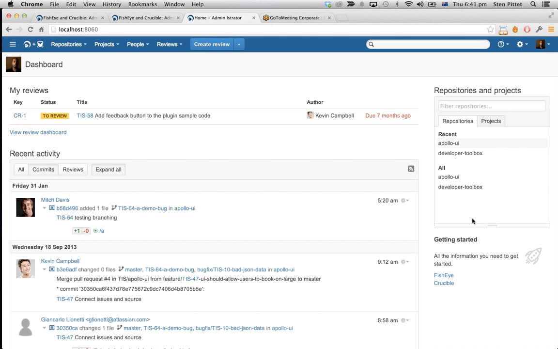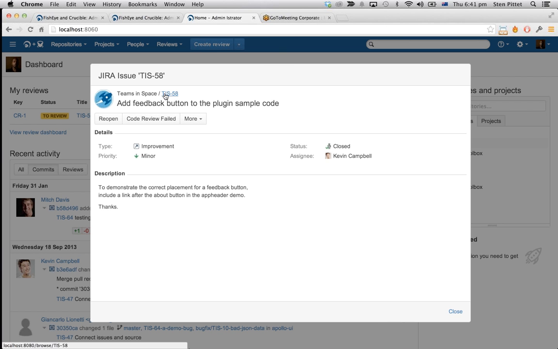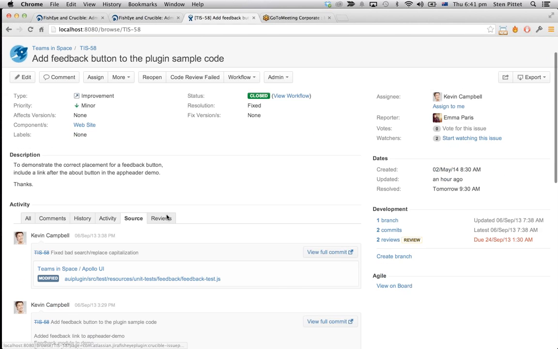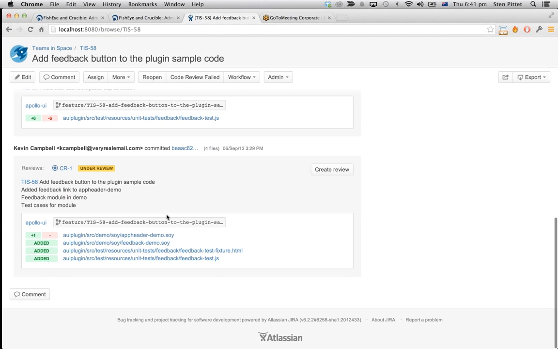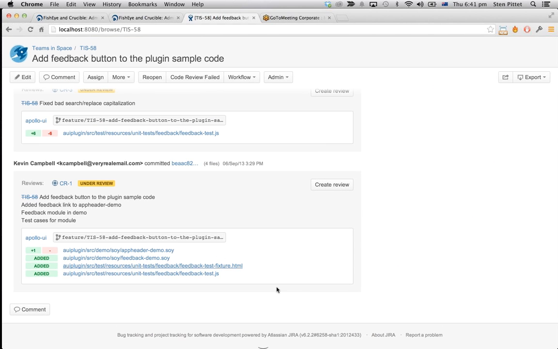Which version of Jira is being used for the demos? 6.2 is the version used.